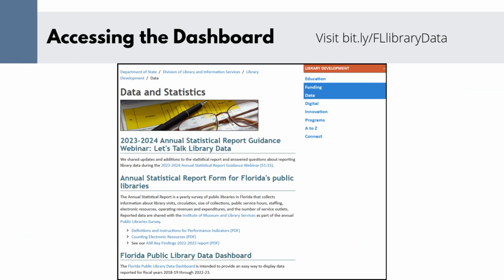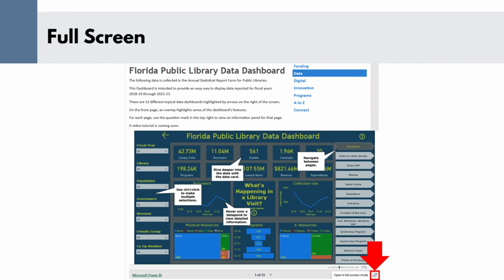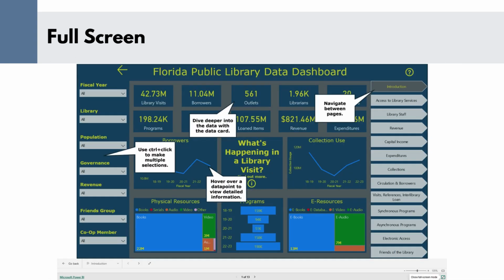Visit bit.ly/FLLibraryData. Scroll down the page and click on the link to the dashboard under the Florida Public Library Data Dashboard header to view the Public Library Data Dashboard. You may also view the published data tables in PDF format on the Library Data and Statistics webpage. The expansion arrows in the bottom right corner of the page allow you to use the dashboard in full screen mode.